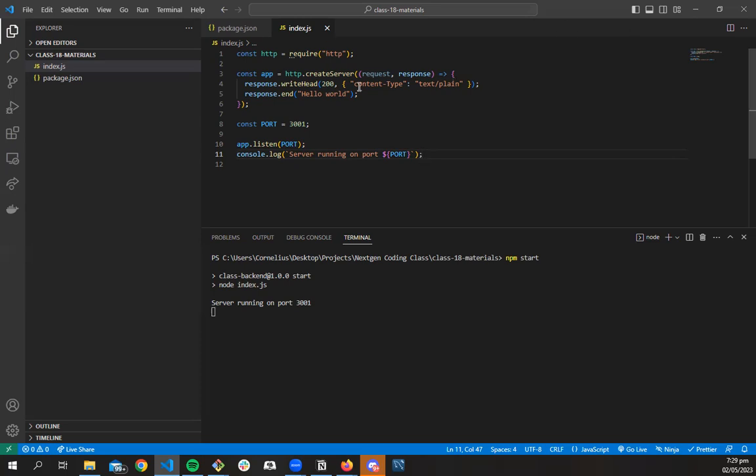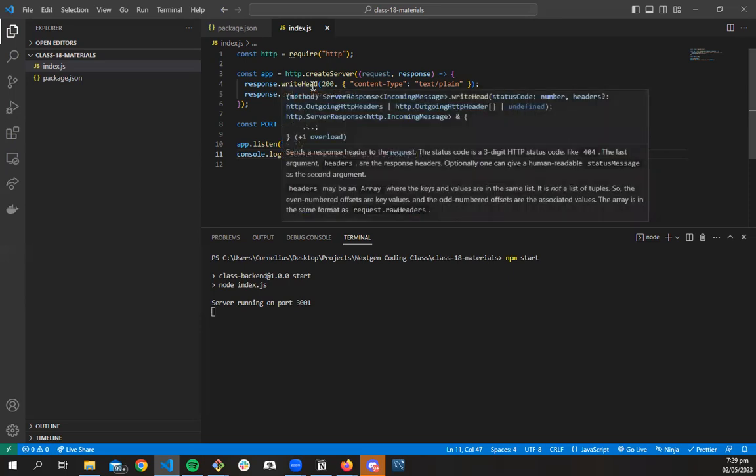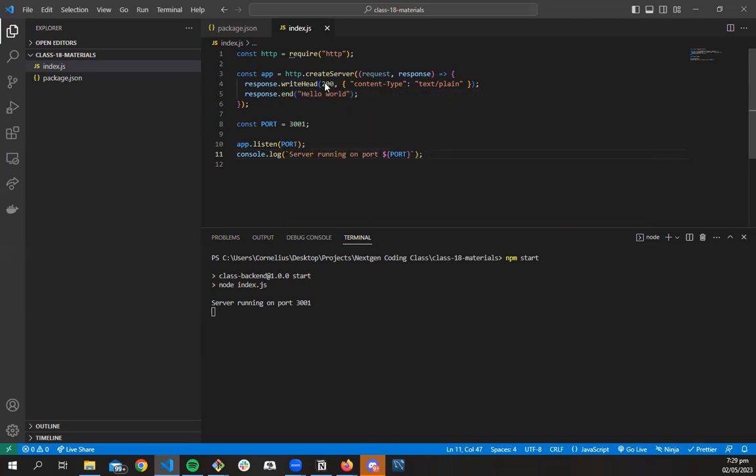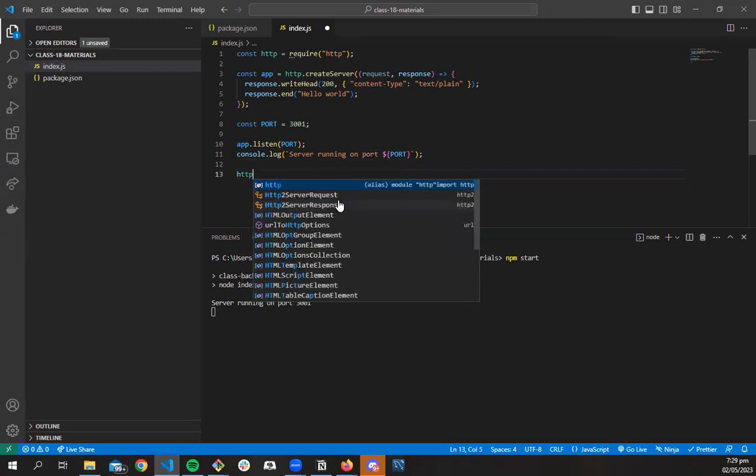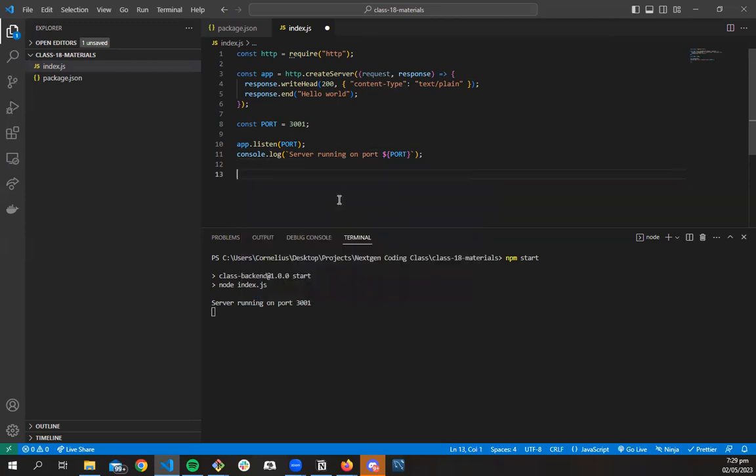Okay, so the write head is checking the status of the request that we receive. That's why we are manually checking if it's 200, because we know that if it's 200, it means that it's okay. And we're also checking what type of content. Usually if you Google HTTP status codes, you see all the different ones. I don't know all of them. I know 200 is okay. I know 404 is error. So usually if you go on a website and it's an error, it'll be like 404.